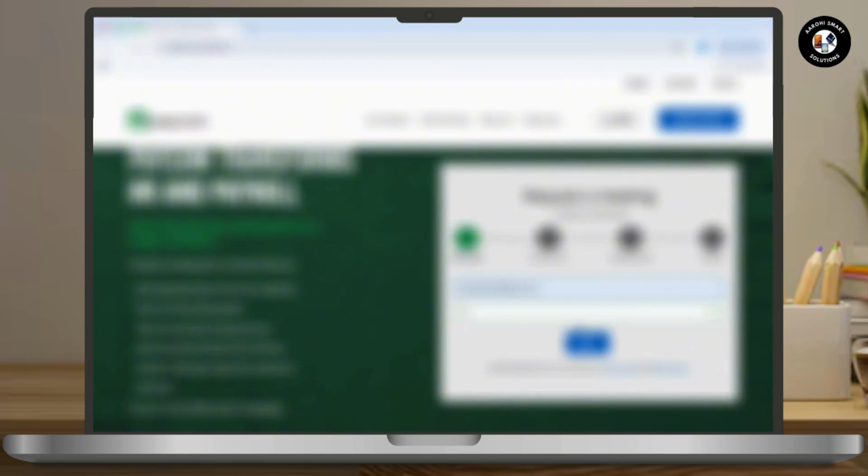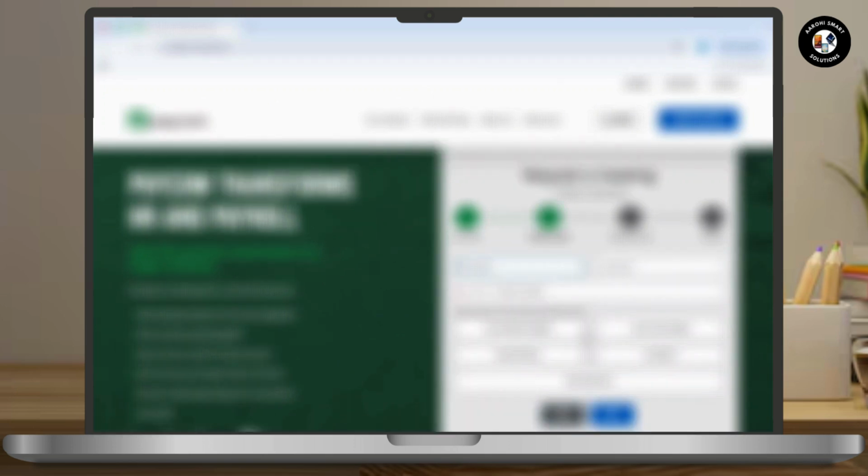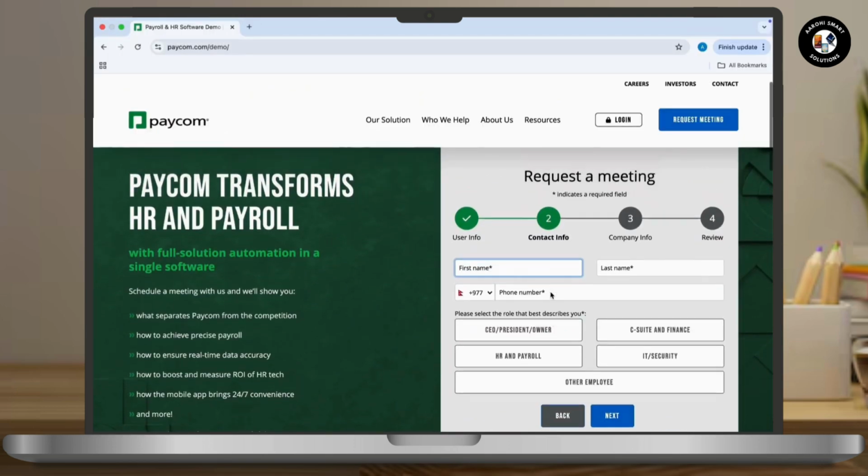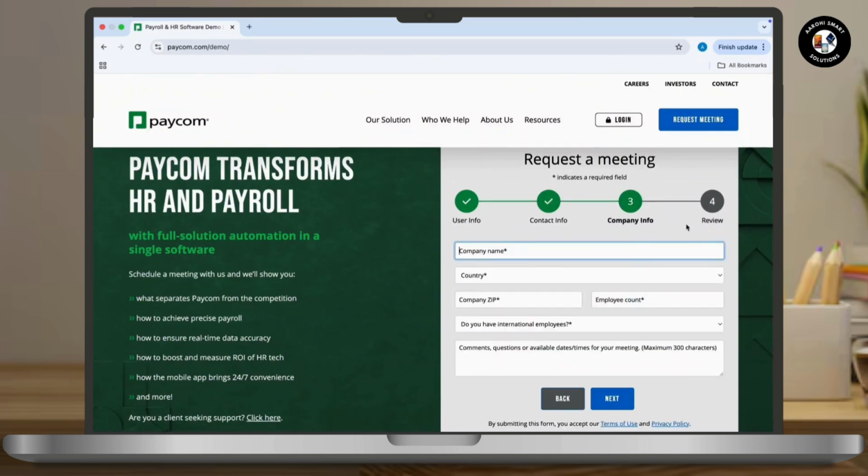Once you enter your email, tap on the next option available. Here you'll have to enter your first name, last name and your phone number. Then you'll also have to enter the position you hold in your company and tap on the next option after you confirm it. After that, you'll have to enter your company name, company email and company details here and tap on the next option. Then Paycom will review it and it will create an account for you.